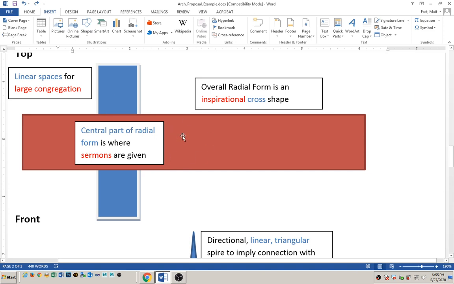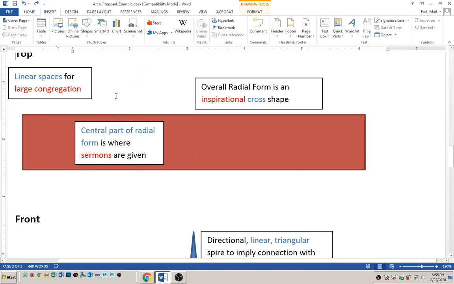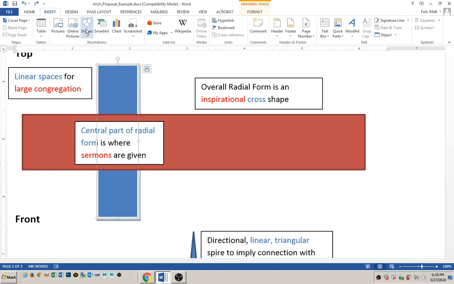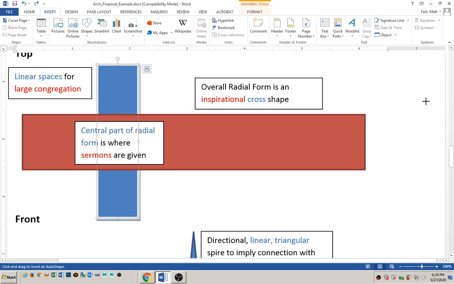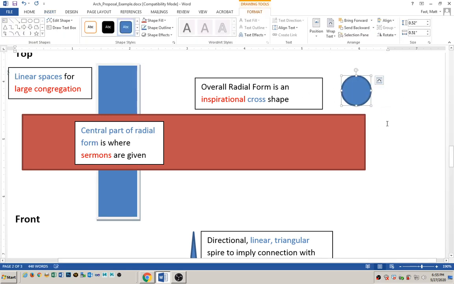You can just delete all this out by selecting it and hitting Delete to get rid of it. And then you can come into here with shapes, and then you can just choose the shape that you want. So let's say that I'm going to make a circular shape. I can choose the circle, and then you just drag and drop it onto the form like so.